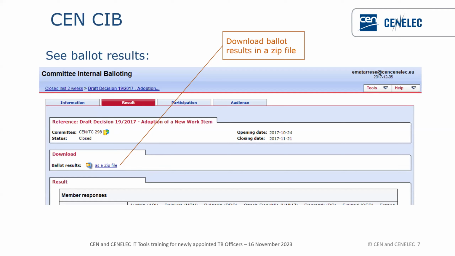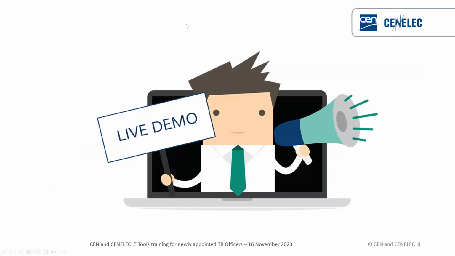And that was a very brief introduction of how the tool looks. Now I hand over to my colleague Tamara for the live demonstration. Yes.